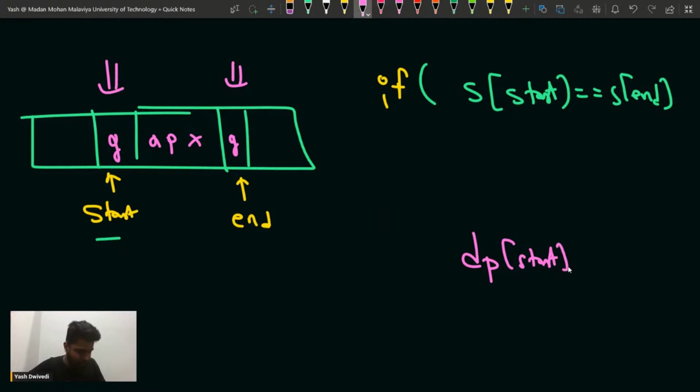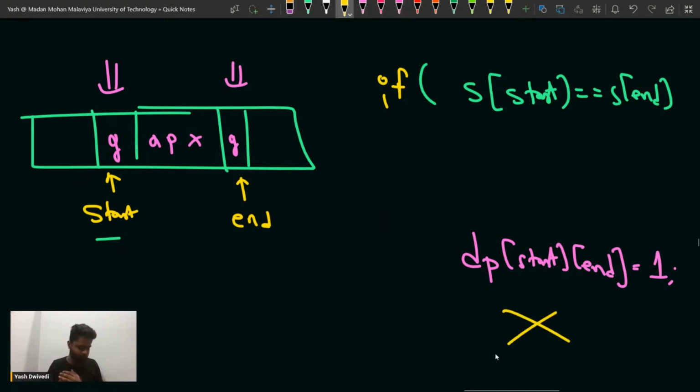Yes or no? No. Please write no in the chat. No, I cannot say this, right? Can I mark this as 1? No, I cannot mark this as 1, because even if the starting and the ending character are same, I cannot mark it as 1.